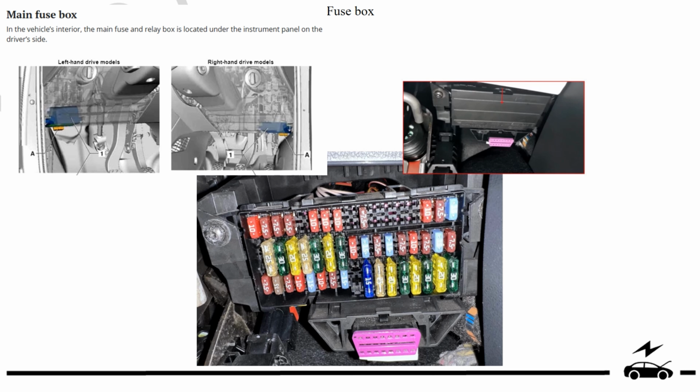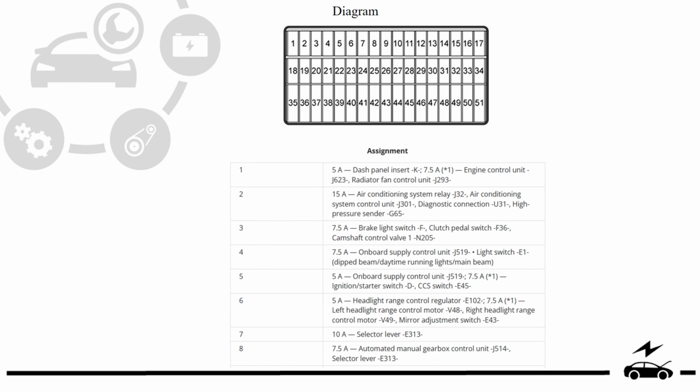Passenger compartment. Fuse box. Location. Photo. Diagram. Assignment.